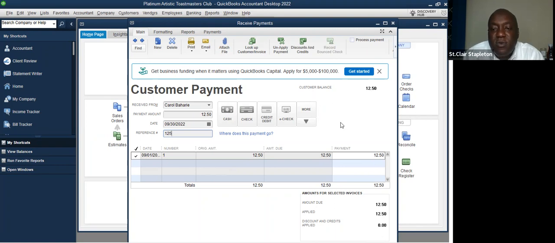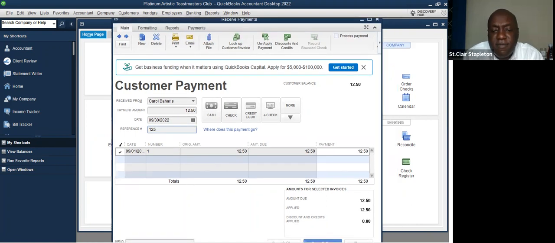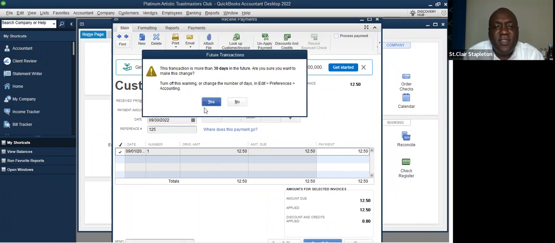And now, once we tick it off, let me just compare the screen. Let me see, not seeing the bottom of my screen. I think it's this one. The transaction, turn off this warning.